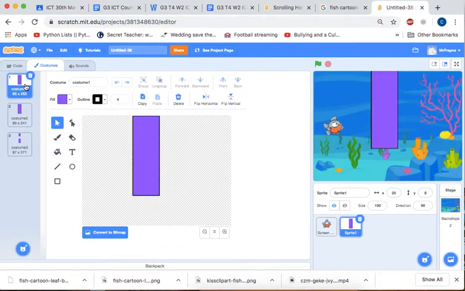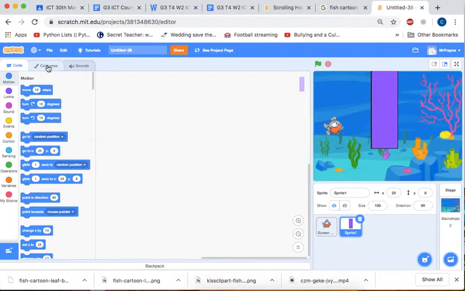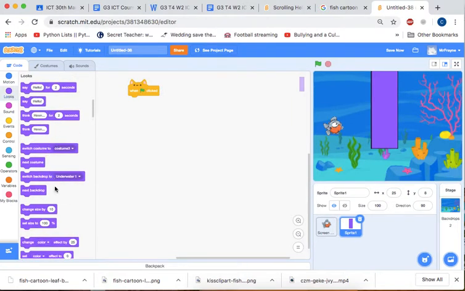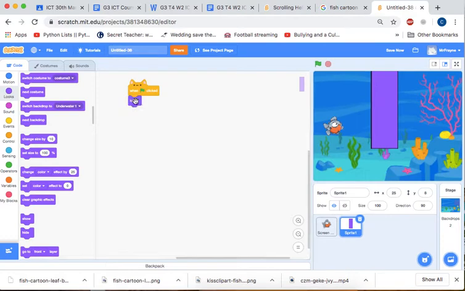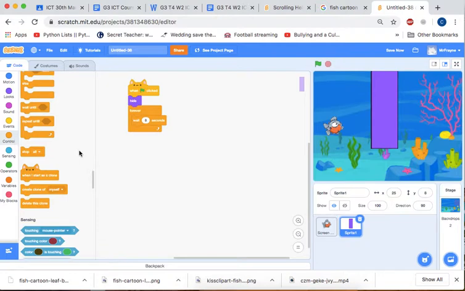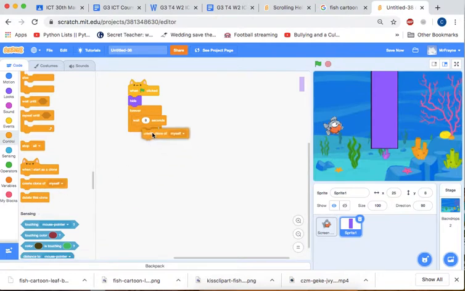then I need to write a program for our obstacles. So I click on code, and then I select events, and I go when green flag is clicked, and then I select from looks, and I find hide. Then I choose control forever, and I choose wait 8 seconds, and then I say create a clone of myself. That means every 8 seconds we're going to make a new wall, so that we keep getting more and more walls to challenge the player.